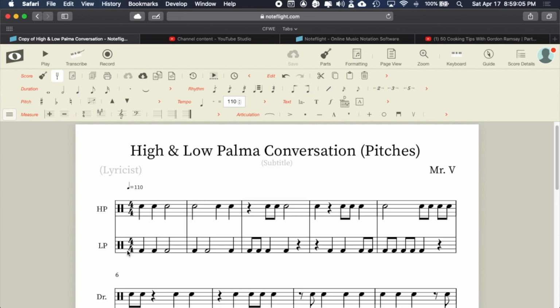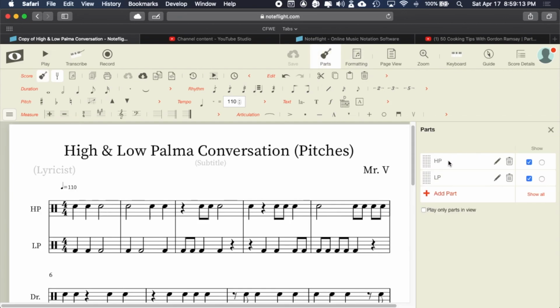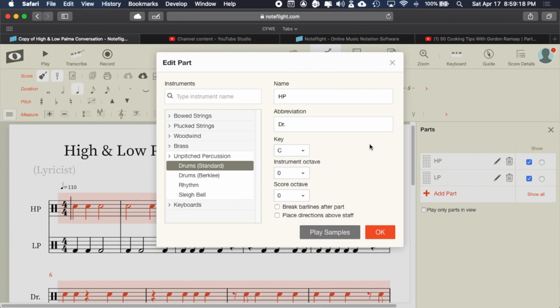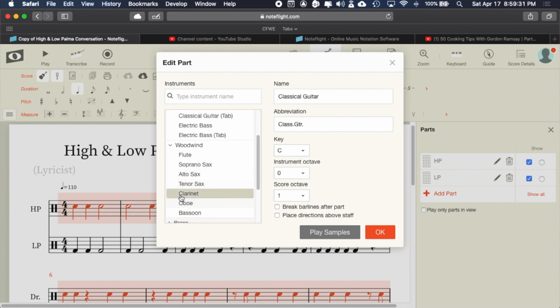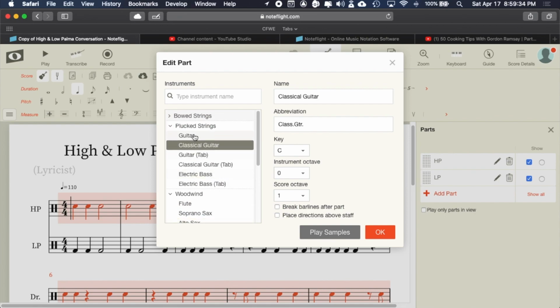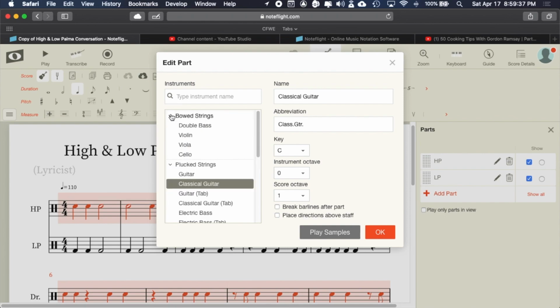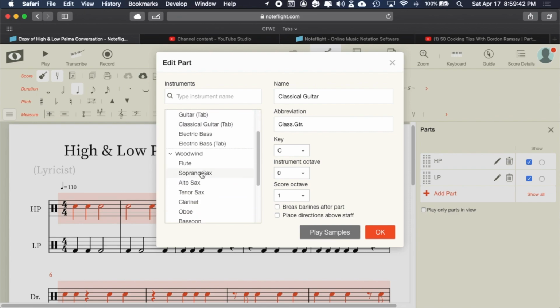Now this is interesting because we're going to actually change this. We don't want drums to be playing these parts because drums won't really give us much of a pitch. Okay, so I'm going to go up to parts and change these. I'm going to hit this little pencil button, which means edit, and I'm going to go to plucked strings. For myself, I'm choosing the upper part to be classical guitar, but you can choose something. There's all kinds of things here. Maybe you're a flute player or a clarinet player. You can choose anything that has a pitch, okay? So there are some bowed instruments. Maybe you're a violin player and you want to hear the top part played by a violin.